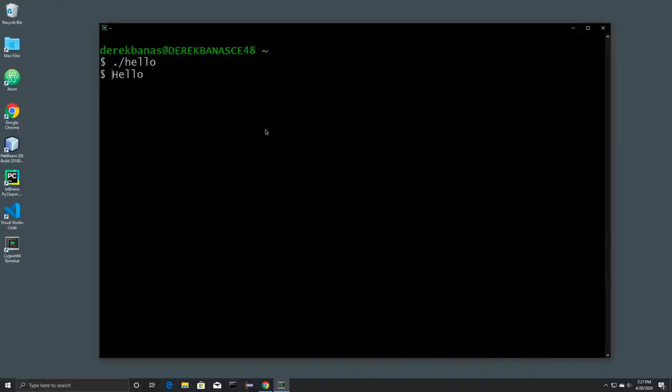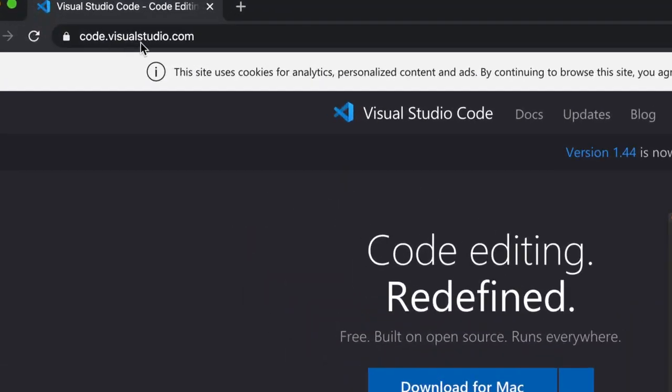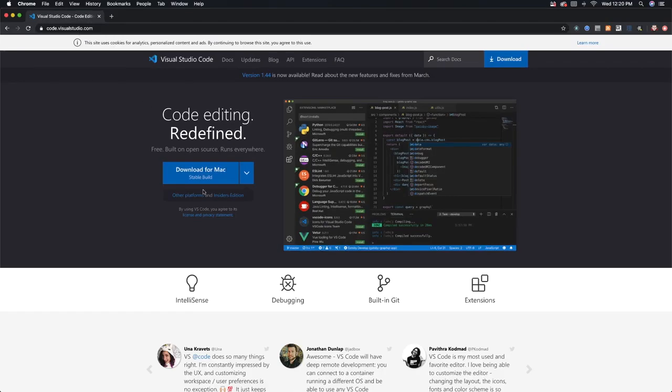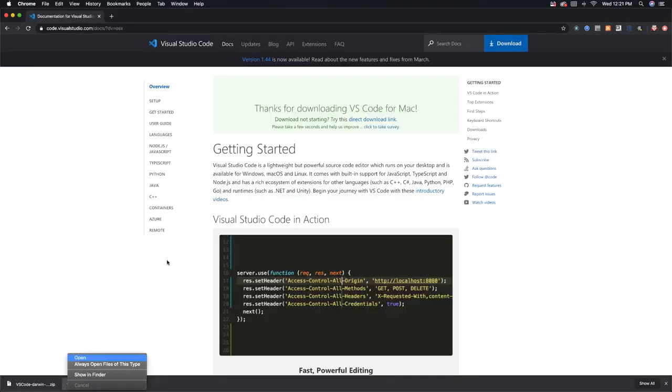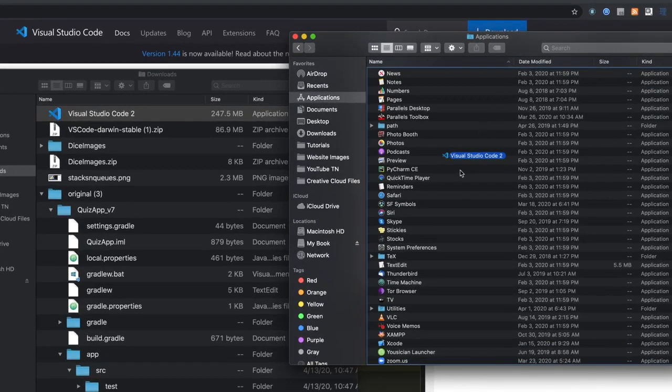All right, so that's how you set up everything inside of Windows. Now I'll show you how to set everything up inside of Mac. All right, so we're going to be using Visual Studio Code again for Macintosh. So Visual Studio Code, go get it. Click on Download for Mac, and then come down here, click on Open. And after you do that, I dragged this from my Downloads directory over into my Applications directory.